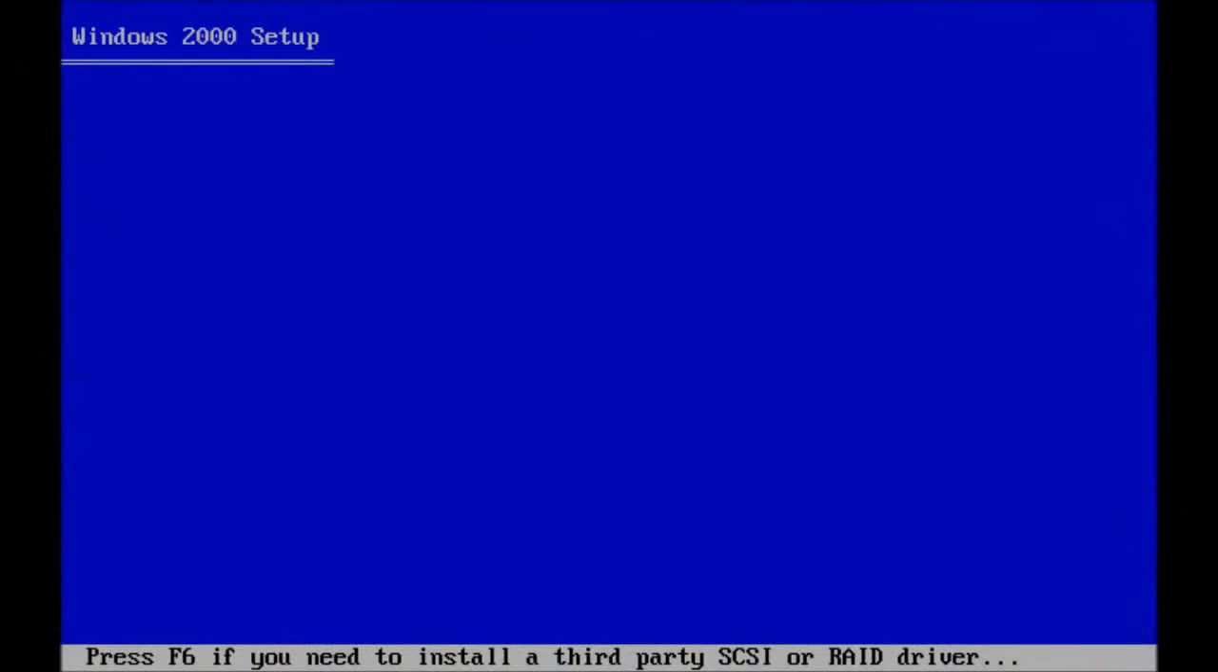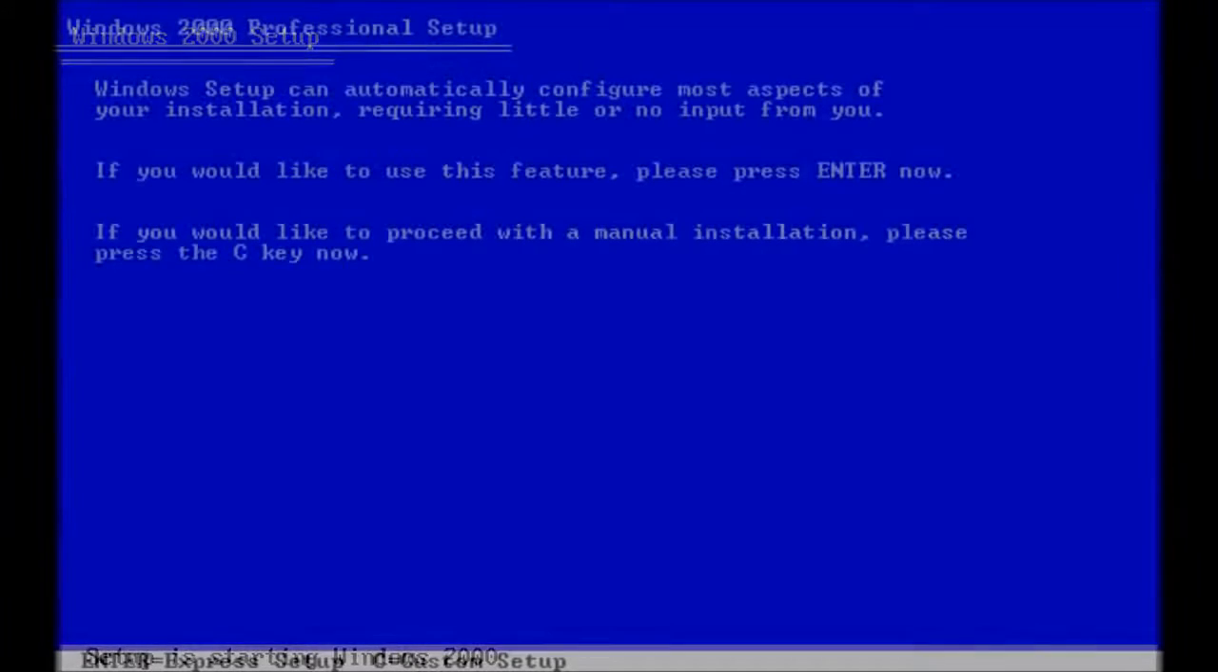In this video we'll be looking at Windows Whistler build 2250. This is an early version of what would become Windows XP. This build was compiled on the 20th of June 2000, and this is about 6 months after Windows Neptune.